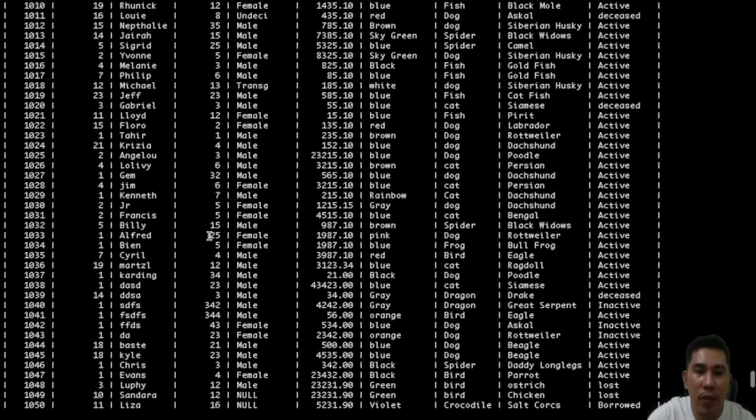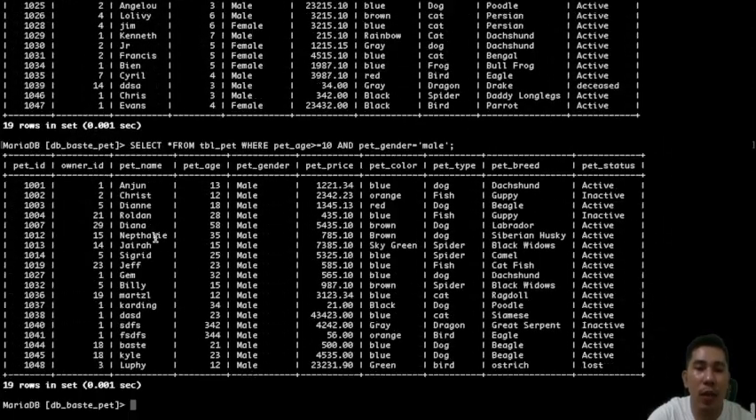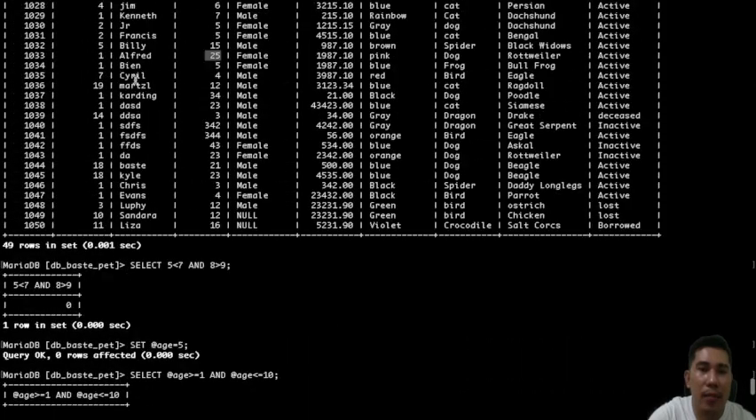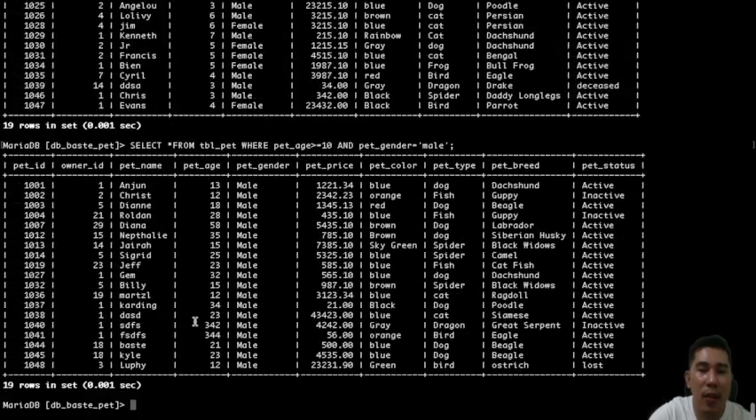Let's look for female. So we have age 25 here, but it's actually a female and it's Alfred. So when you try to look at it and observe it in our table set, we never see Alfred here, because the pet must be of age greater than 10, and he must be a male.